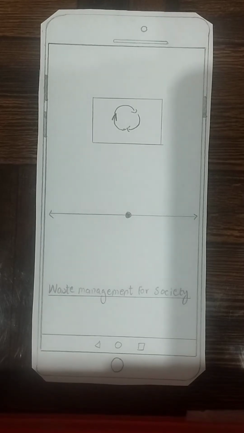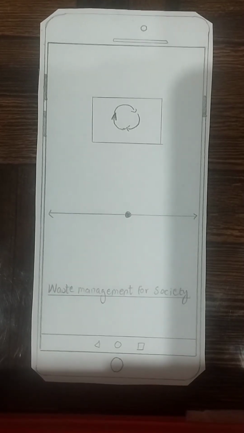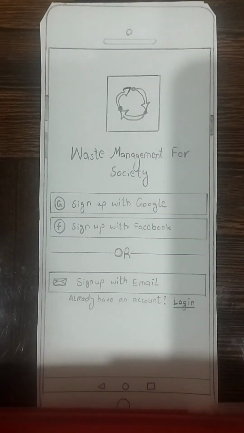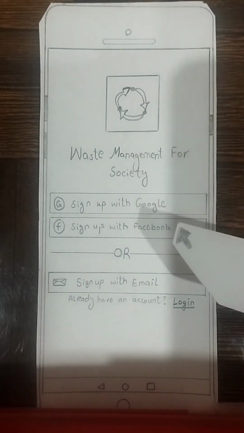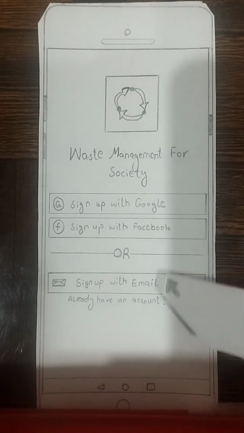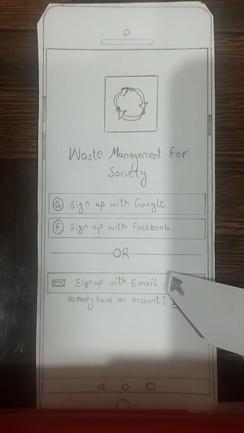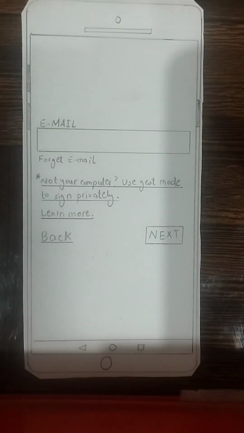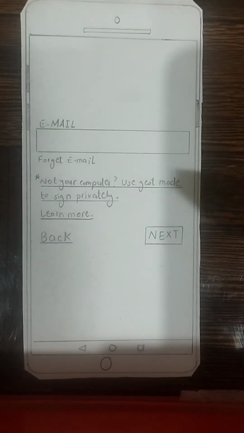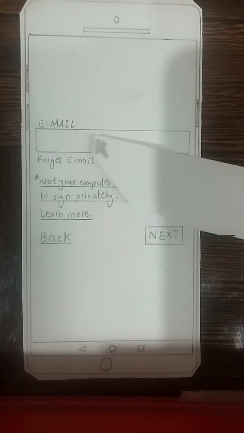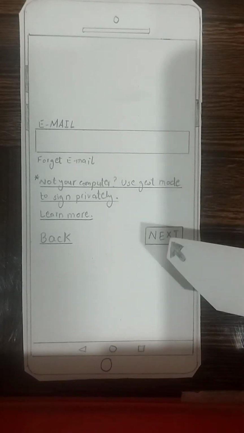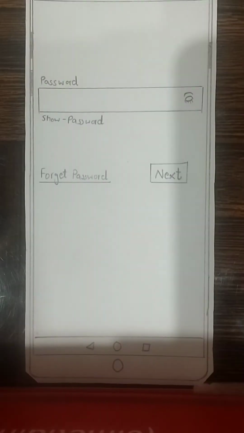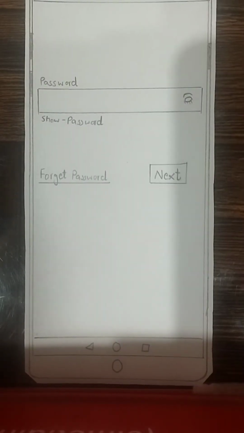There are two more conditions you can see. Look at that, the user can touch the Google, Facebook or email button, then click, and they move to the next page. If they are new, they can click add new guest. Then on the next page they enter the email and click the next button, so they move to the password page.